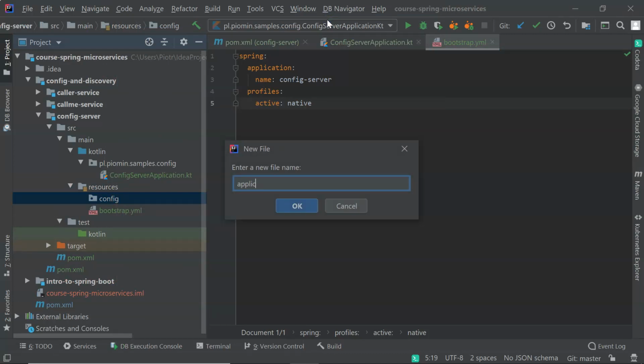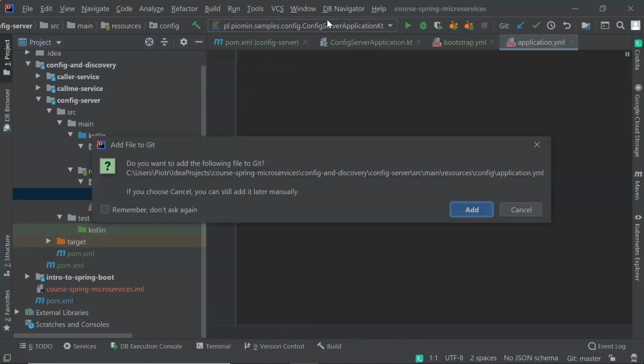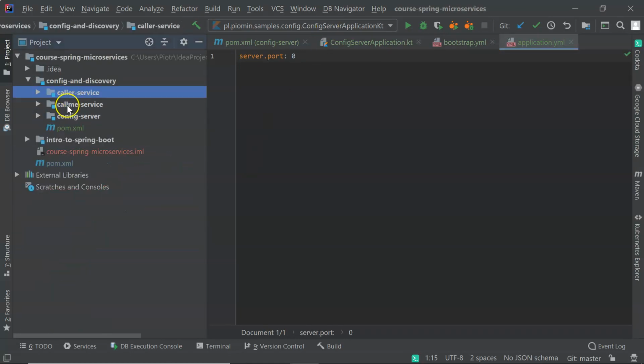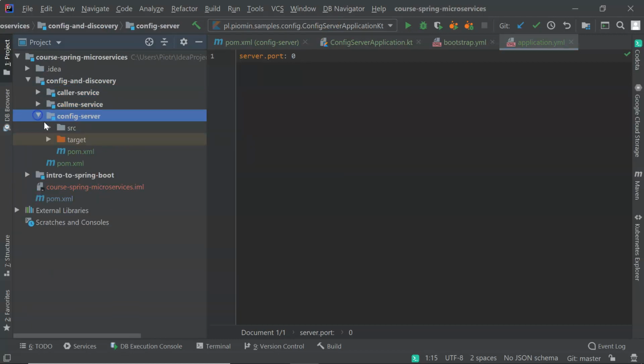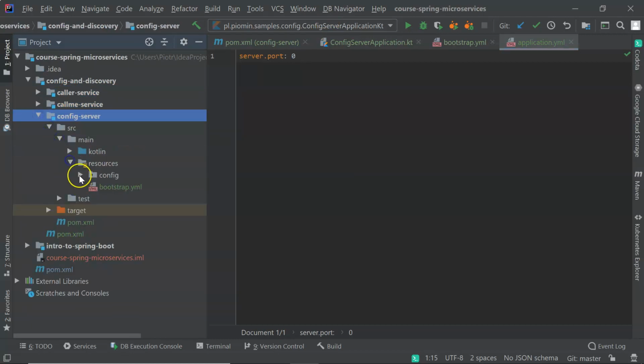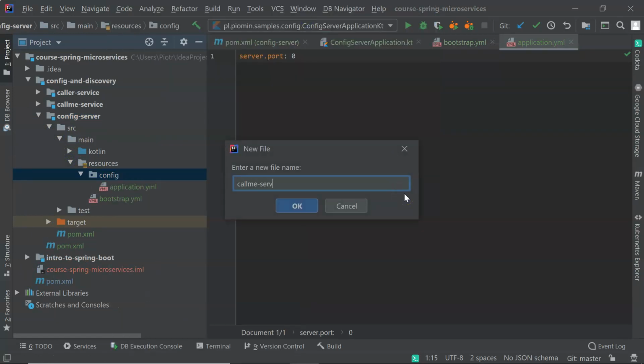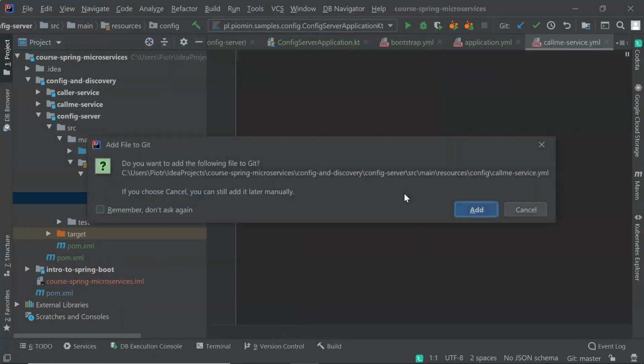First, I'm creating a directory inside the config server for storing property sources. Then I'm creating the application YAML file. It is shared between all applications that connect to the config server. Now I'm adding the property responsible for enabling dynamic port allocation. You probably remember the previous part of my course where I demonstrated this feature of Spring Boot.